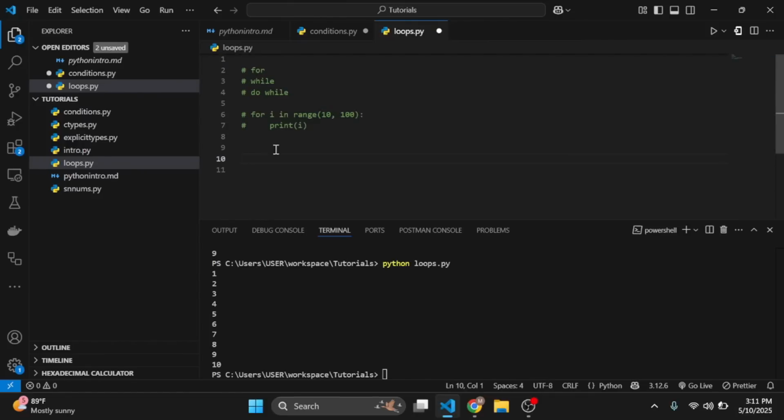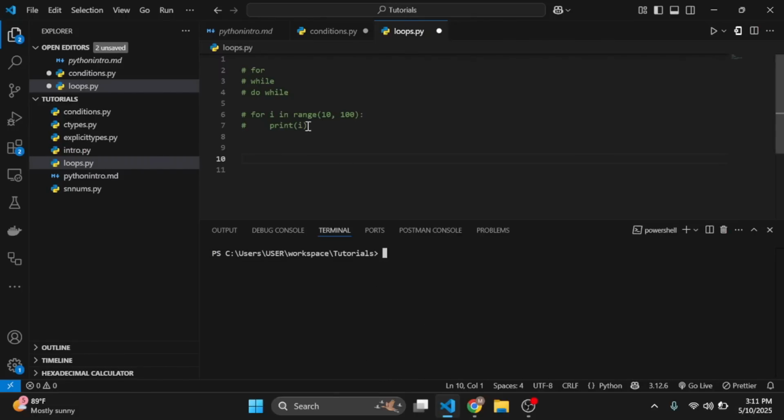Now let's print Idris 10 times with while. You want to print Idris 10 times with while. Let's put this back to what we did.